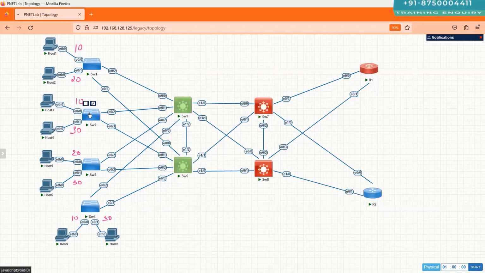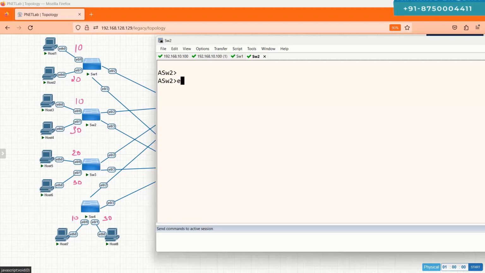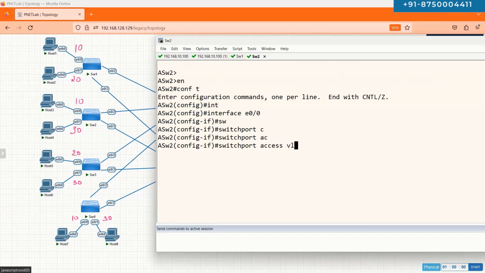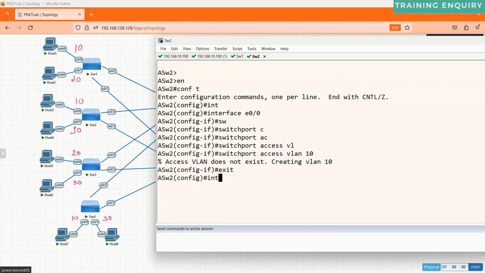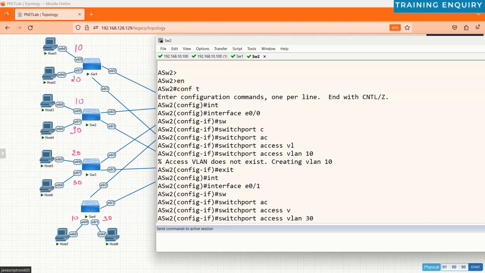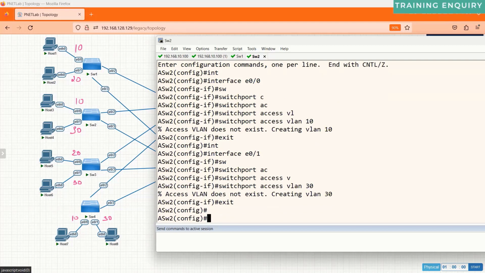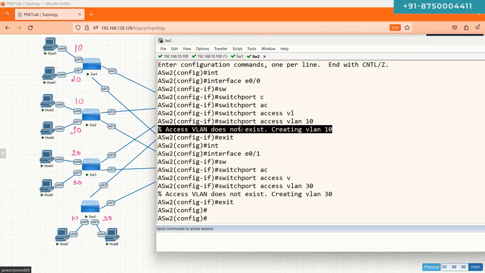Now I will go to the second switch. This time, I'm not even going to create the VLAN. I can also directly go on the interface, switchport access VLAN 10. Interface, access VLAN 30. So Cisco IOS automatically creates the VLAN. If the VLAN does not exist and you try to assign a port to a VLAN, Cisco IOS is going to create that VLAN and assign the port in that VLAN for you.